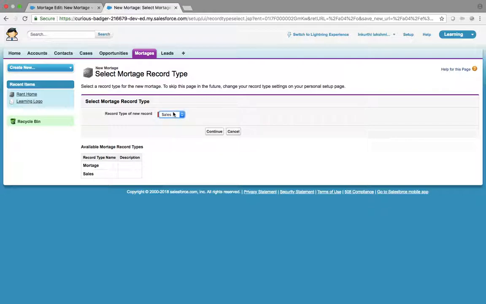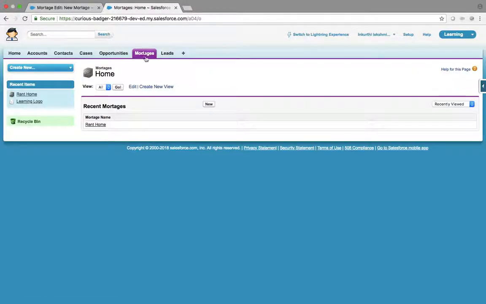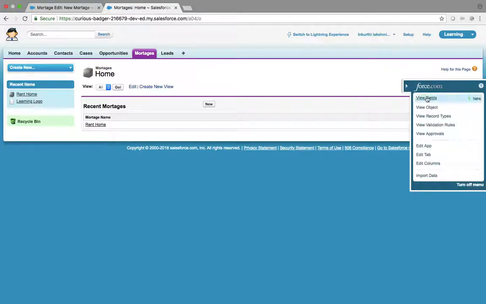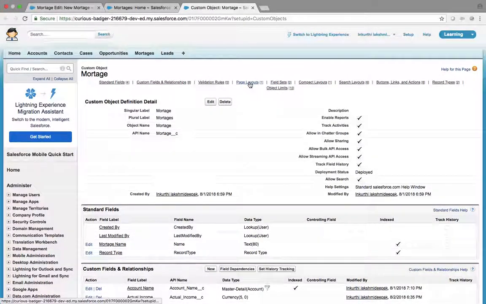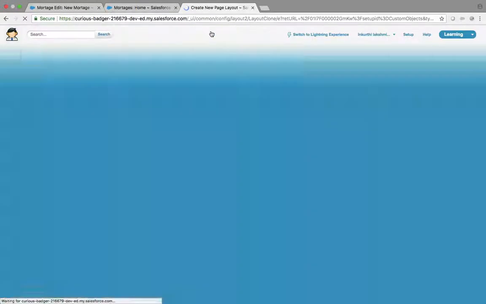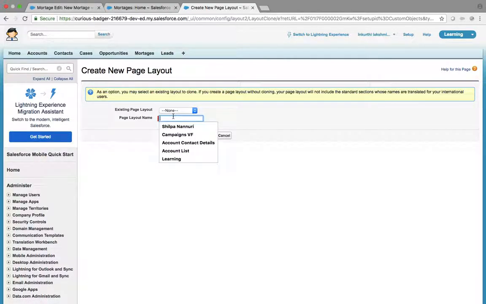See, record types is sales and mortgage. Now, do we have multiple page layouts on this object? No, we don't. Let me create one page layout. View object, page layouts, new page layout. Page layout name is sales.